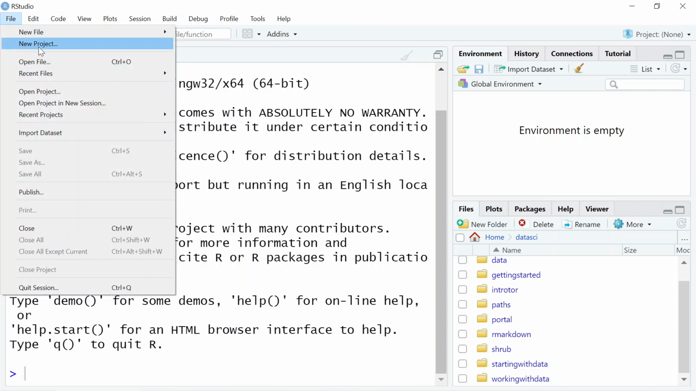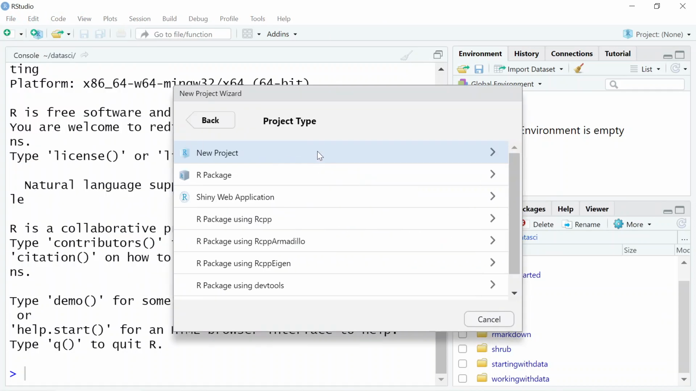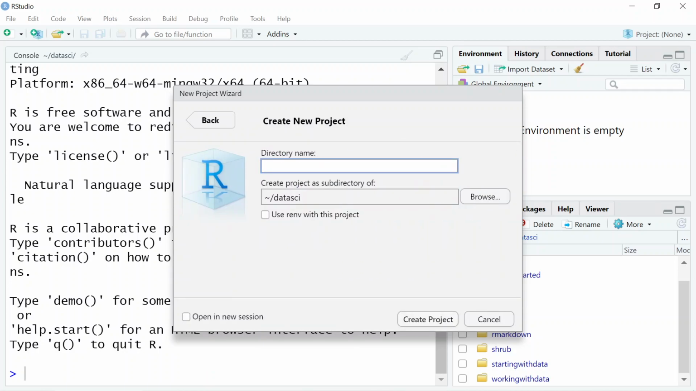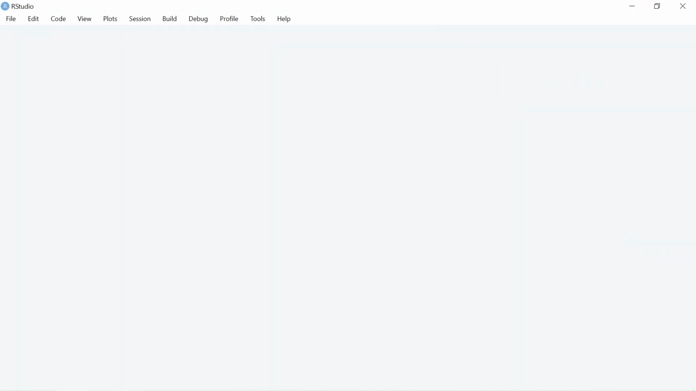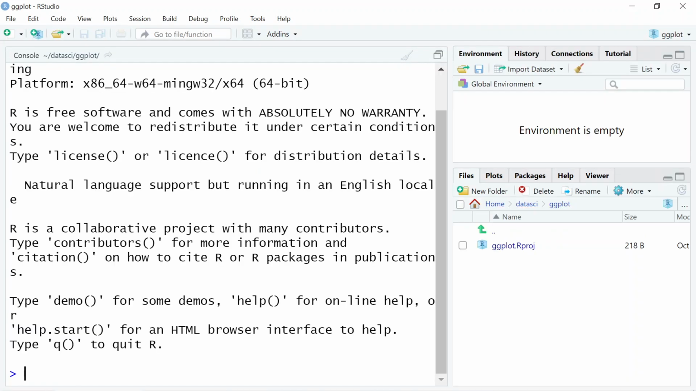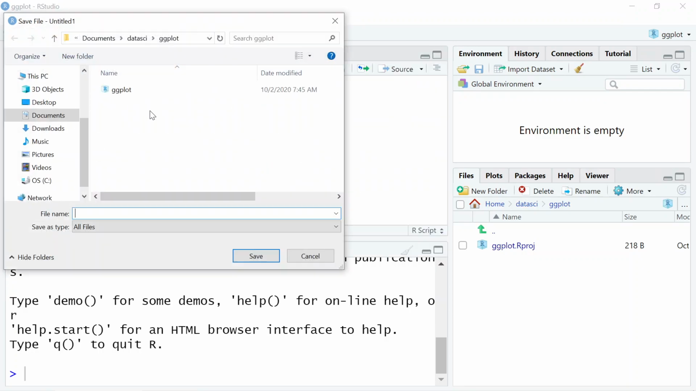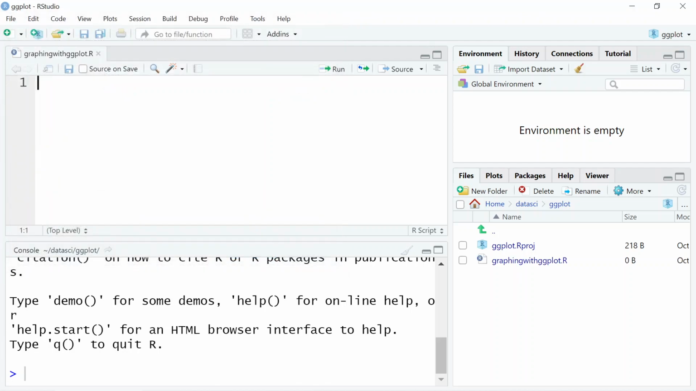I'm going to create a new project for the week. I'll call this ggplot. And I need a new script, and I'll save this as graphing with ggplot.